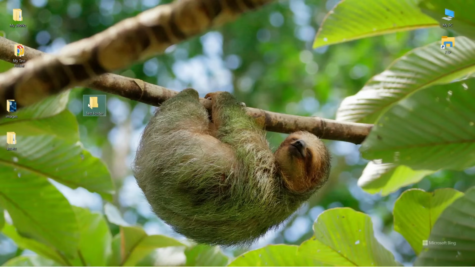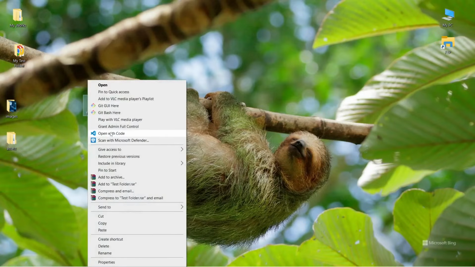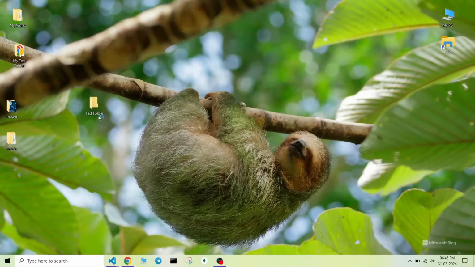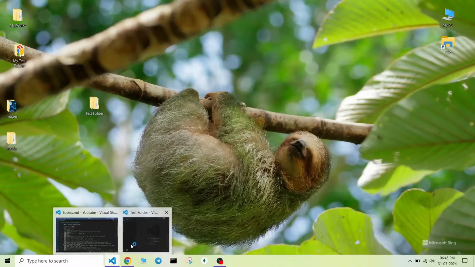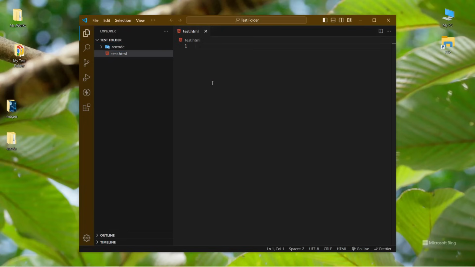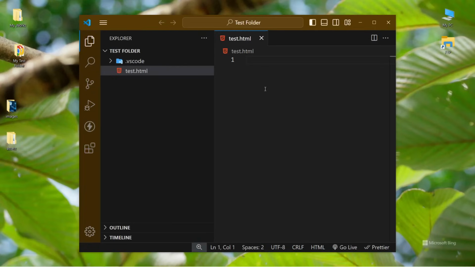Now I can right click on it and click on open with code, and this will open VS Code in the test folder. Now from here I can create multiple files. If I click on this icon, it will create a new file. So let's say test.html, and here I can write my HTML code.